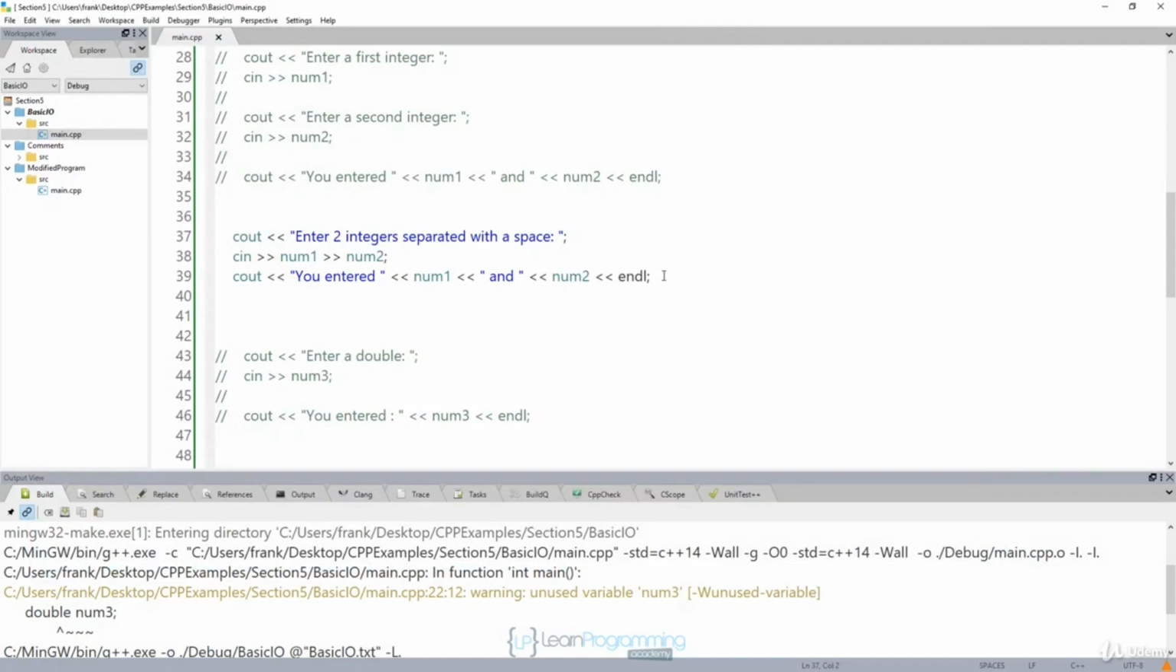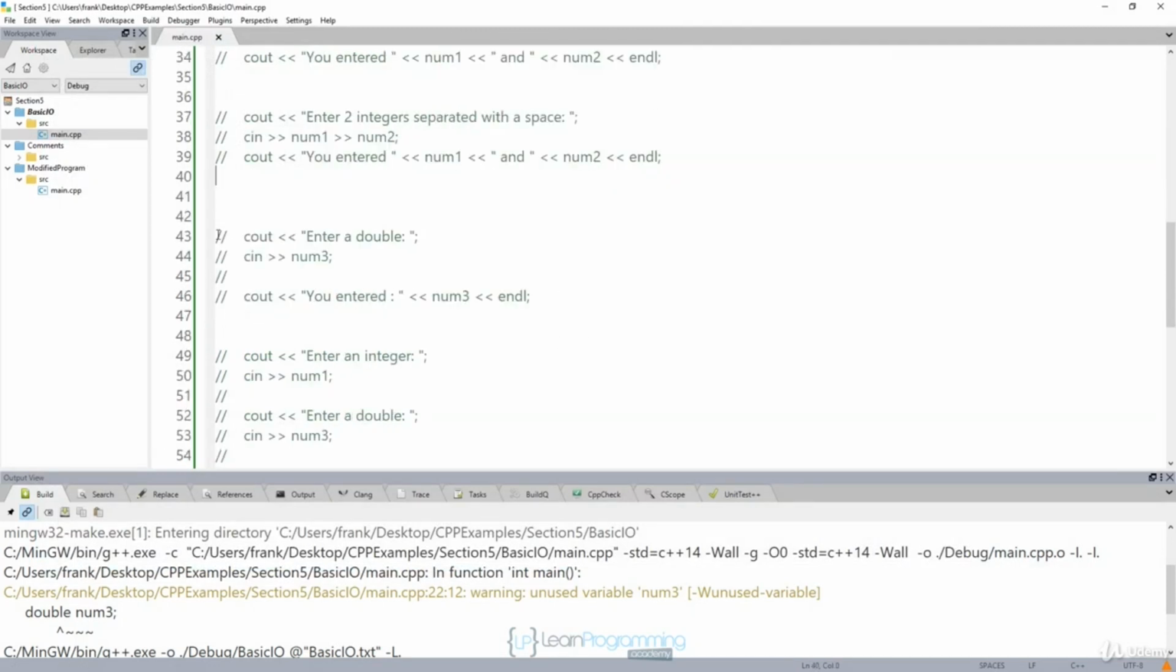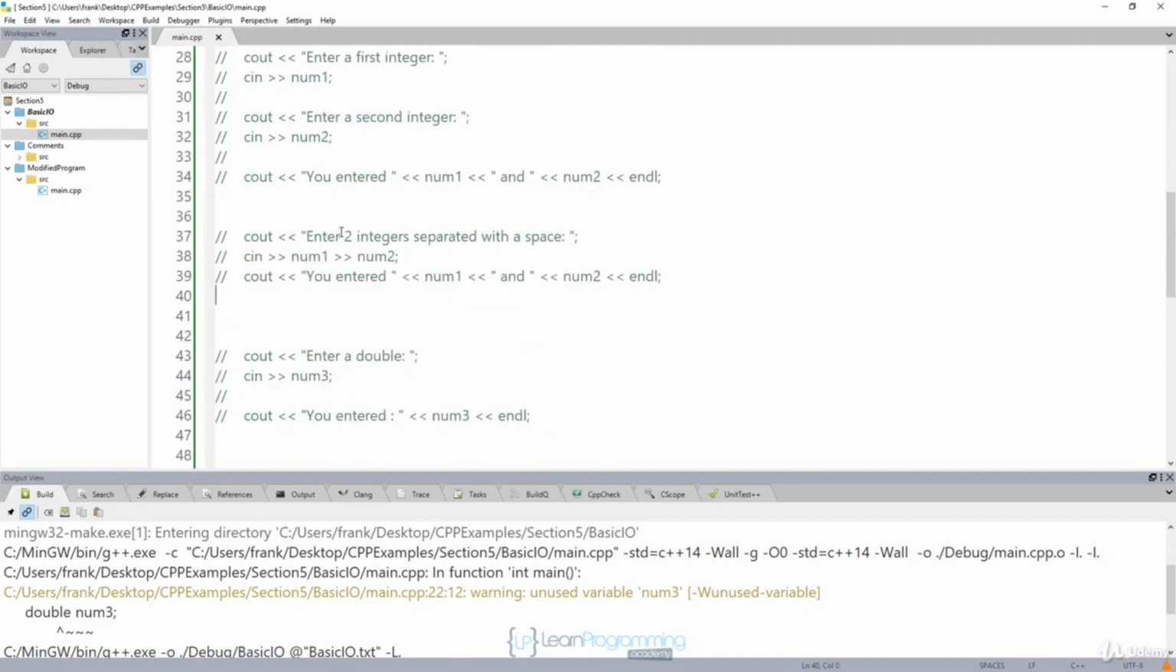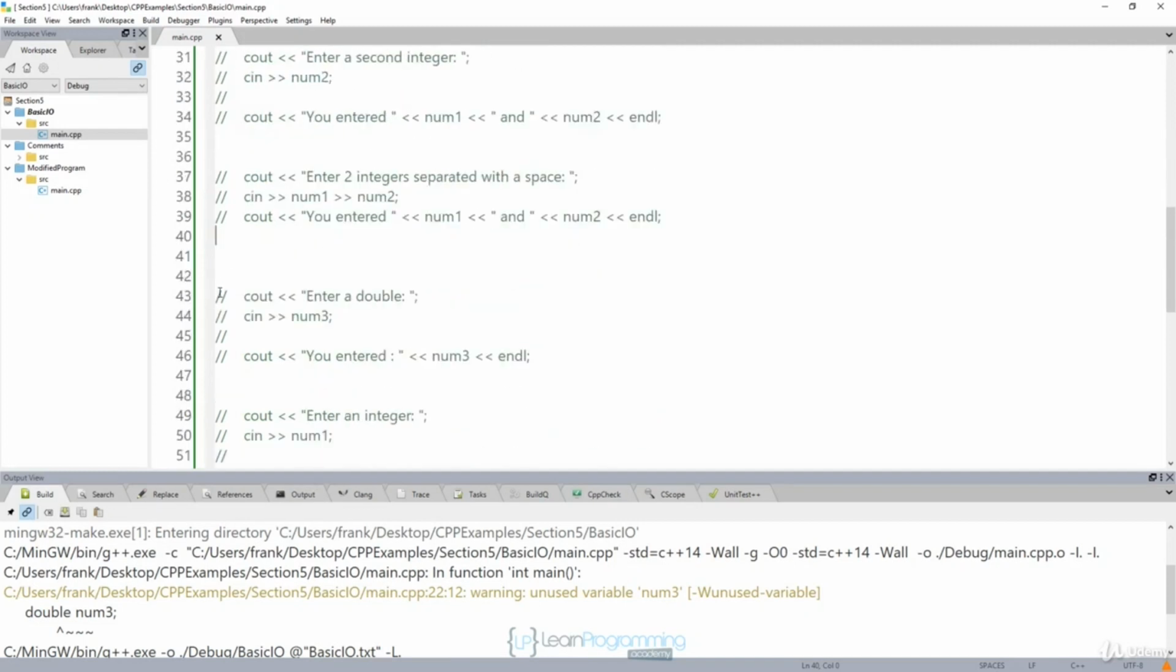Okay, so I'll comment this out, and now we'll process some doubles. In this case, if you remember, let me scroll up just a little bit. If you remember, num3 was a double, right? So it's a floating point number, a real number. And what I'll do here is I'll just uncomment this. And the prompt to the user is enter a double right here. And you're going to read the double into num3 from the input stream.